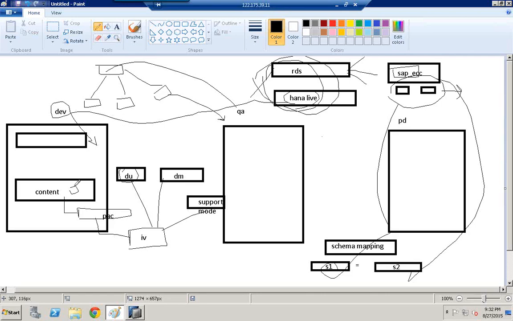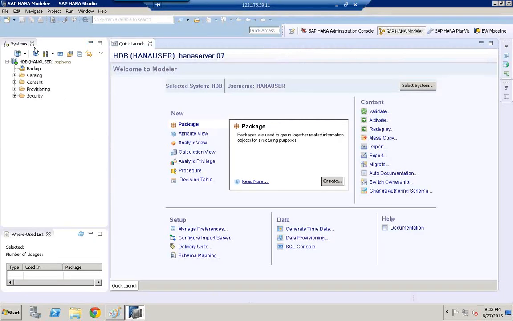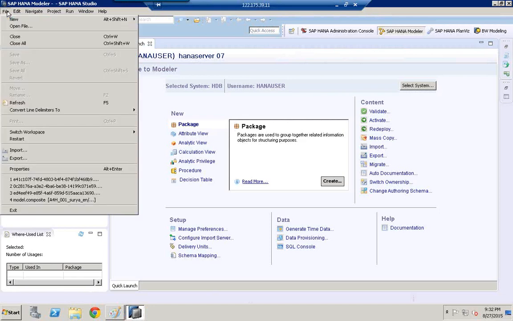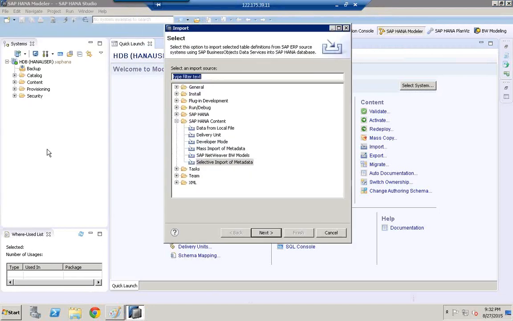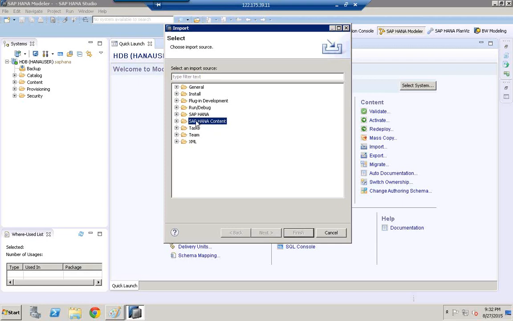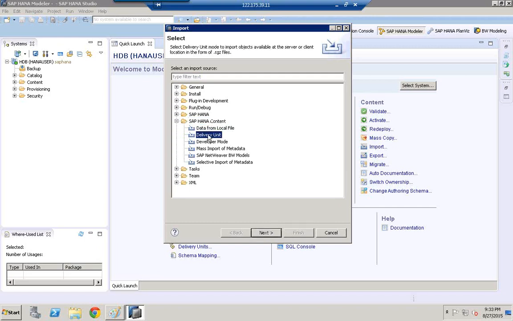And the second thing is, whenever you would like to transport these objects like information views from one system to another system, there are three methods. If you would like to see those three methods, let us go to HANA Studio, click File, click Import, and then click SAP, expand SAP HANA content. Now in here you have one called delivery unit, the second one is developer mode, and the third one is support mode.